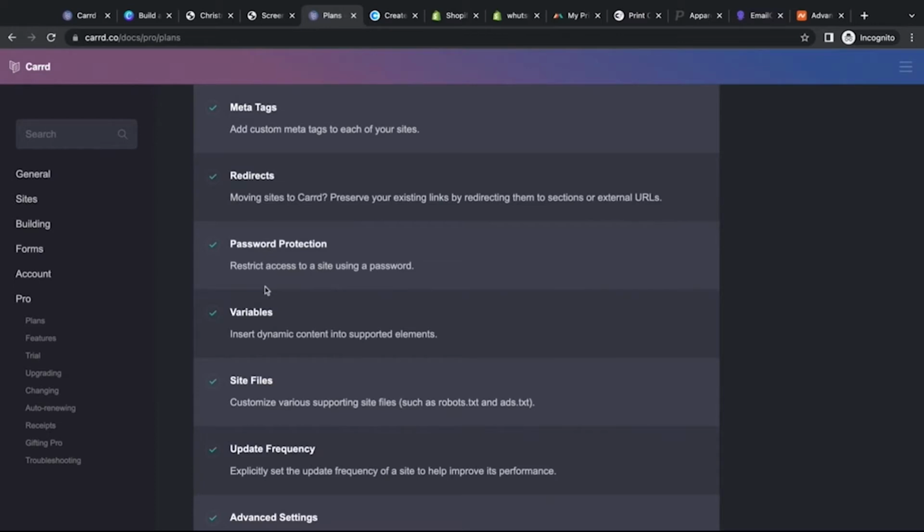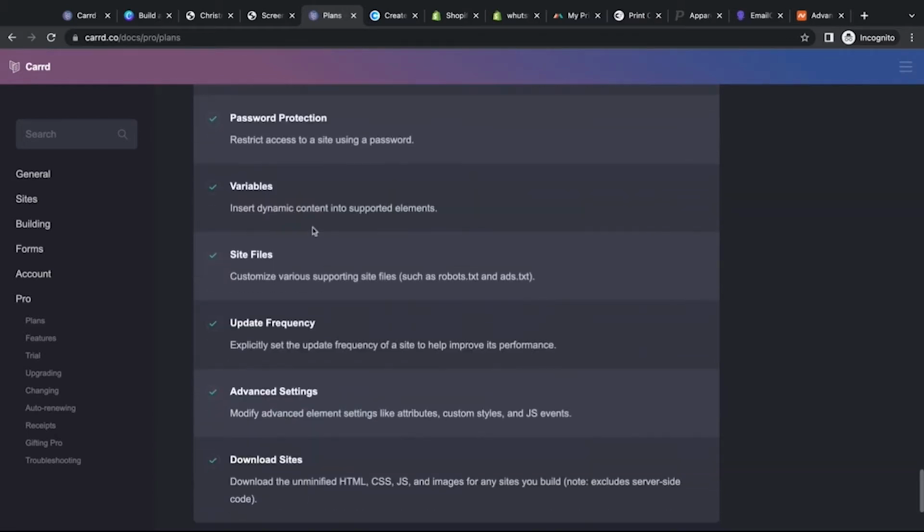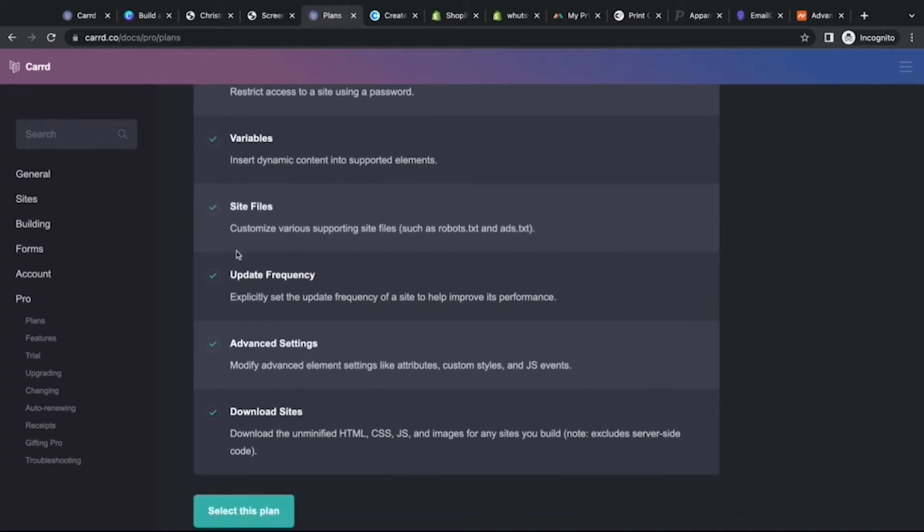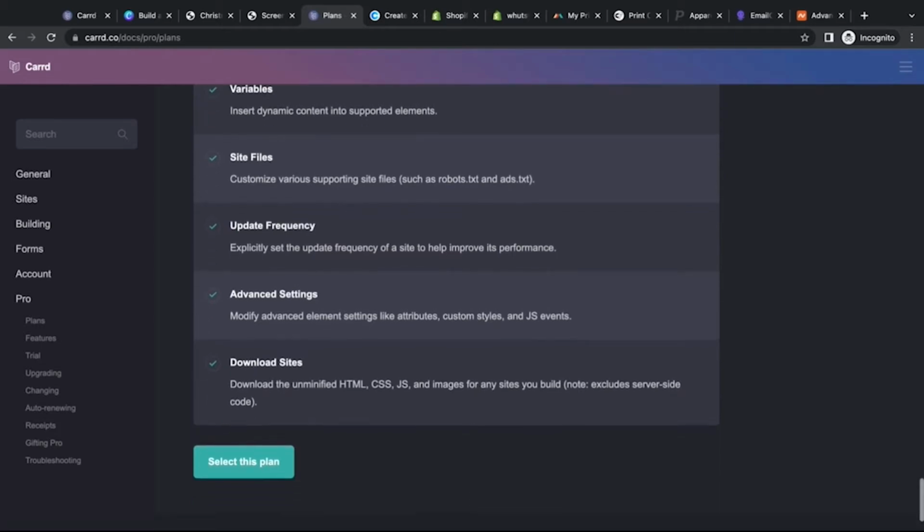Password protection. If you want to have part of your website accessible through a password only, you can do that. Variables, as far as advanced coding. And you can customize your site files. So if you want to add in ads.txt, which has to do with Google AdSense, if you want to monetize your site with Google Ads, you'll need to have this plan.